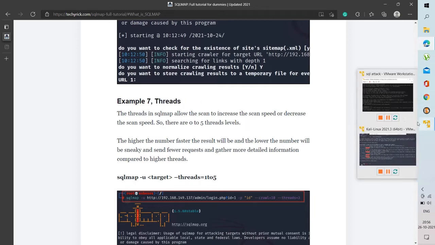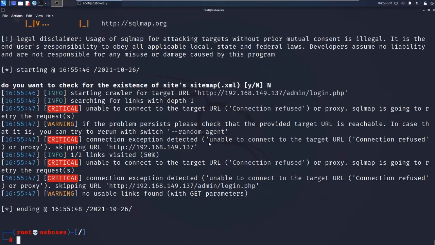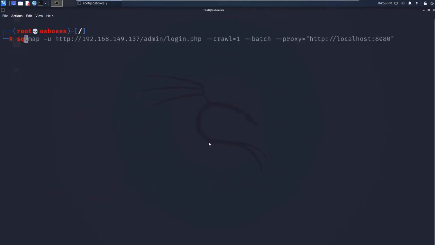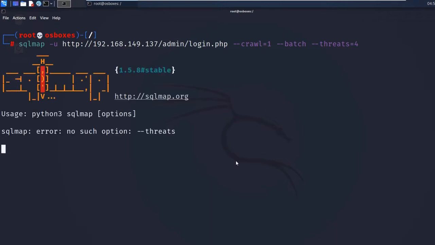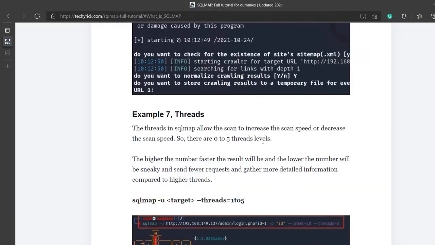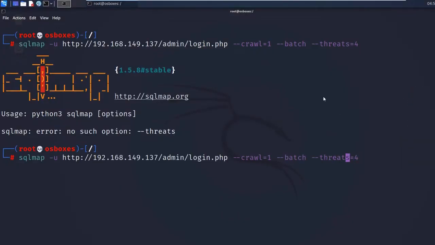Once it asks for the threads, you can enter from 1 to 5 and not beyond it. So I'll be just entering the threads. SQLMap -u and enter the target, and let's add the batch also, and let's add --threads equal to, let's specify how much we want. So I have entered, oh, it says that no options are there. I think I made a spelling mistake over here. So make sure the spellings are correct, guys.